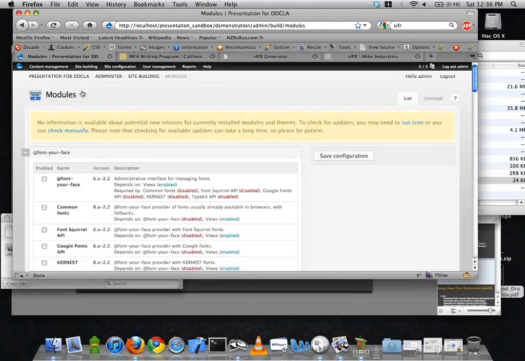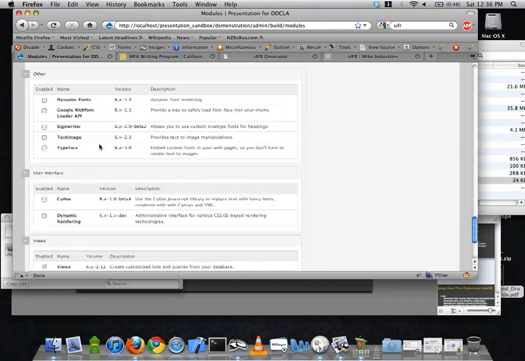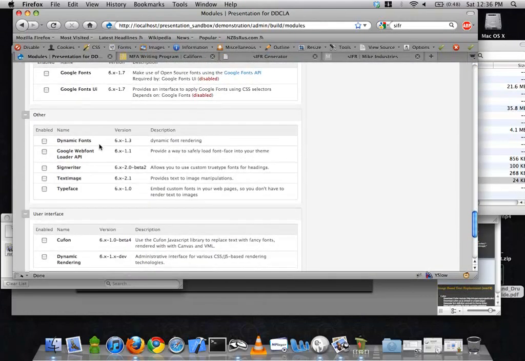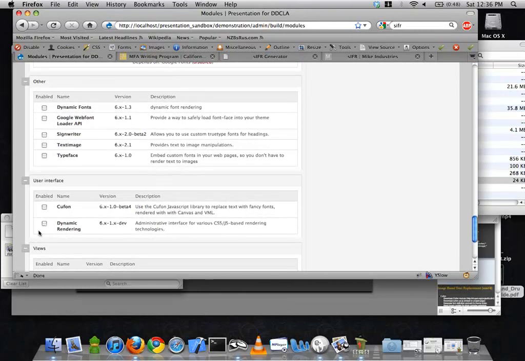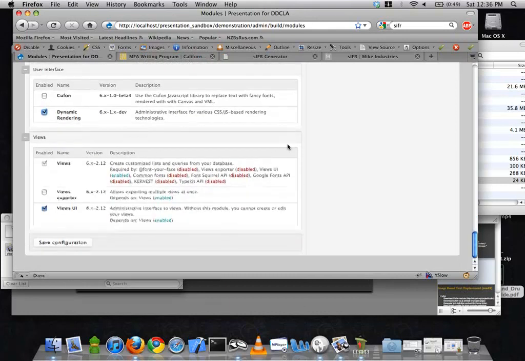So I go to my modules page. Let's see, where are you? So the name of the module that supports Cipher is called Dynamic Rendering, and you can go to drupal.org/project/render for that. So I'm going to enable it.